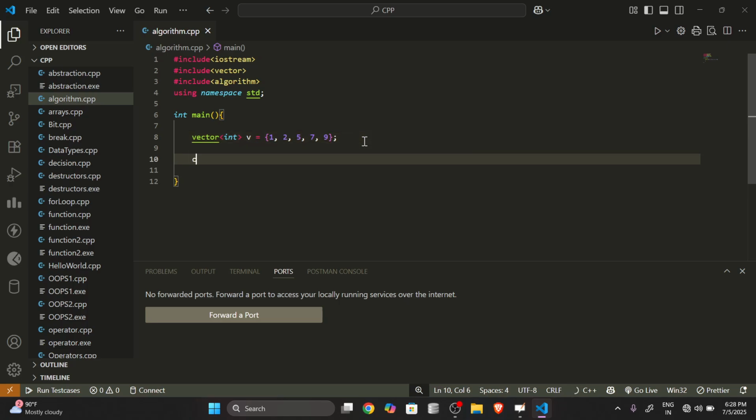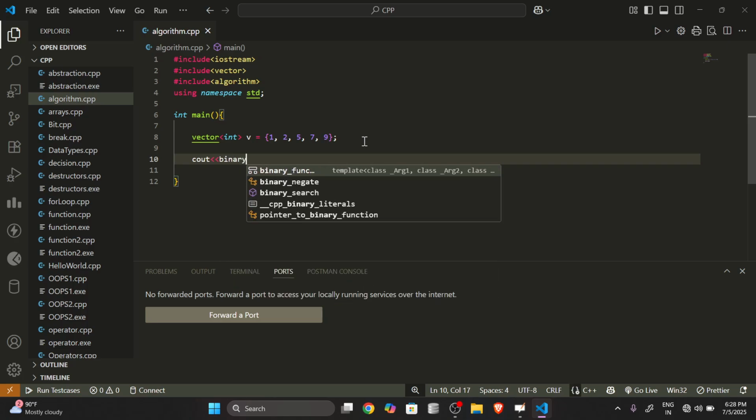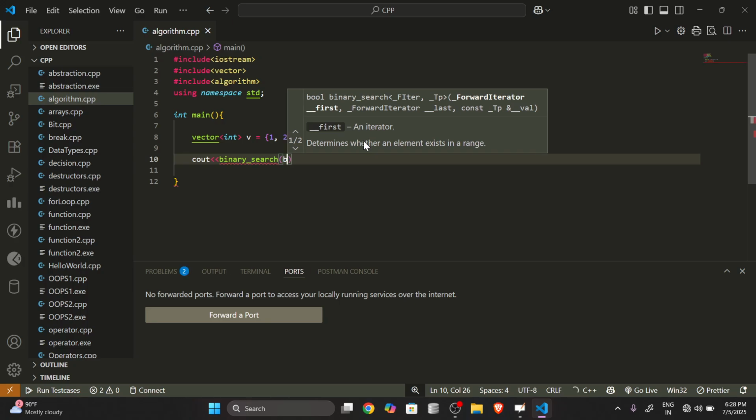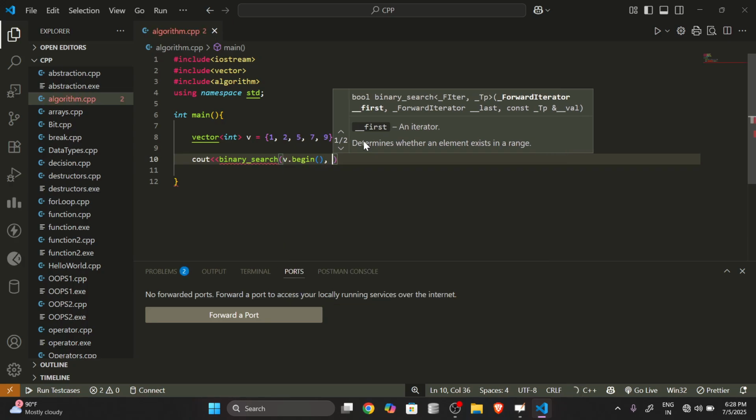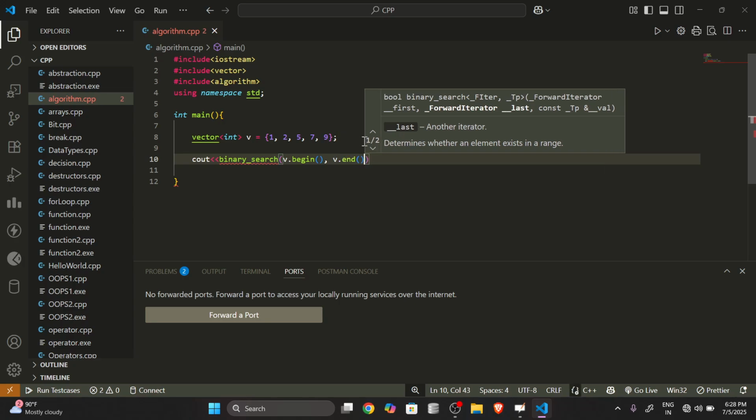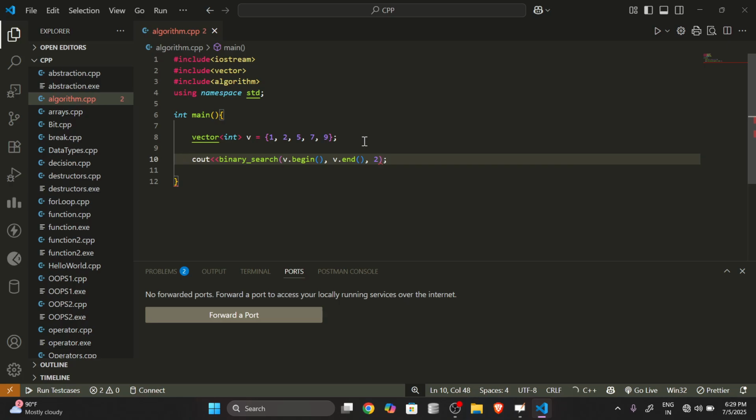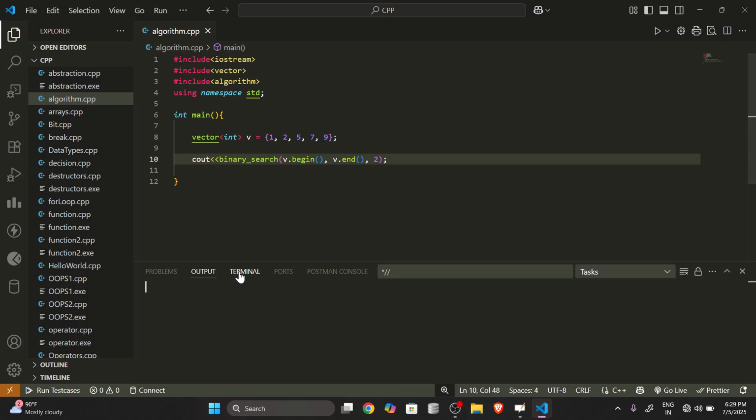If we try to print the output of binary_search, with v.begin() as the start, and the end should be v.end() of the vector, and let's say we want to search whether 2 exists or not, the output should be 1. Let's see what the output is. So, terminal.